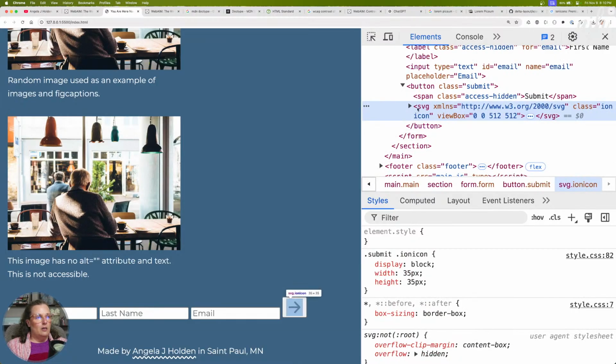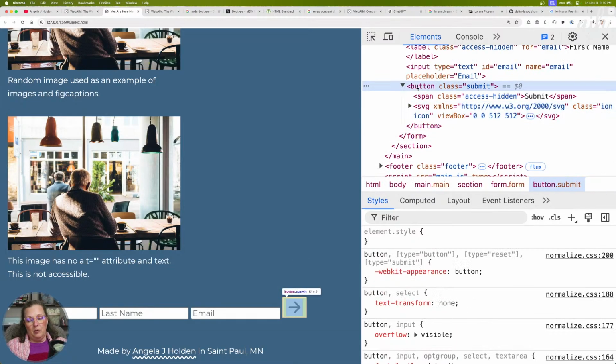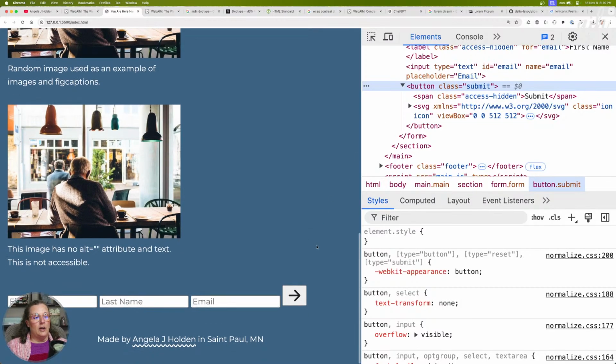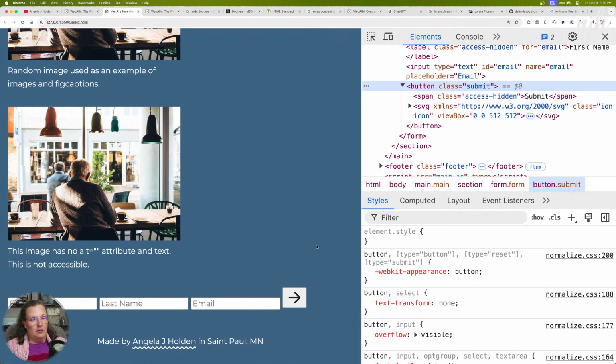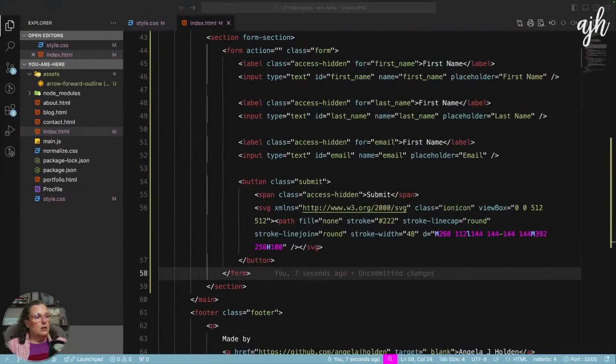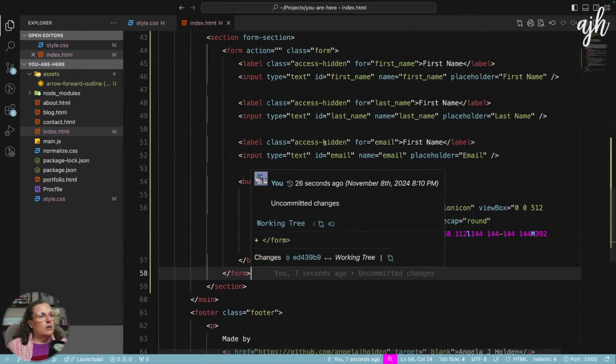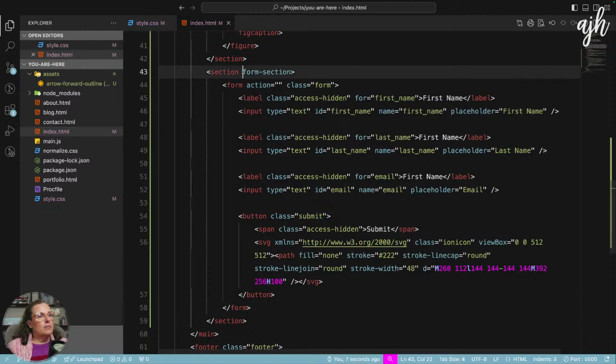Although I don't know if this is a good example, because I don't know why anybody would just put an arrow, but it could happen. It's a possibility. So let's go ahead and style this a little bit.